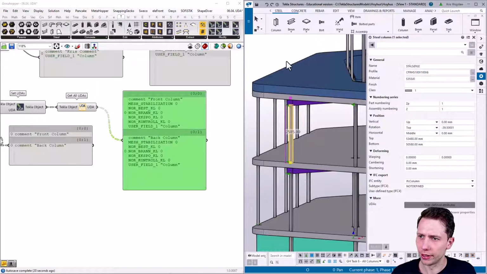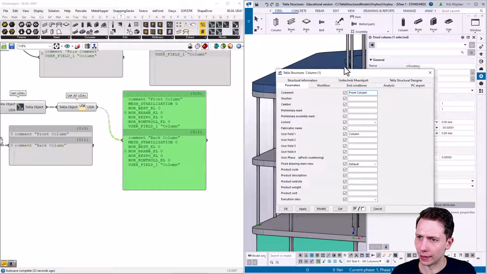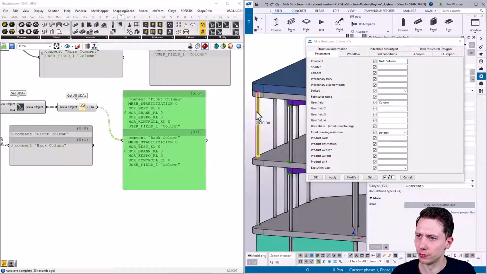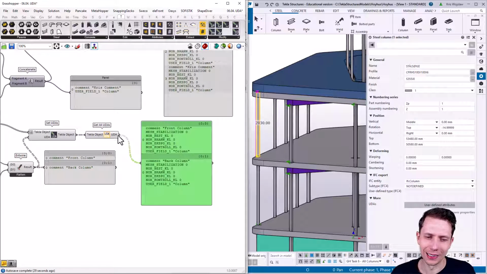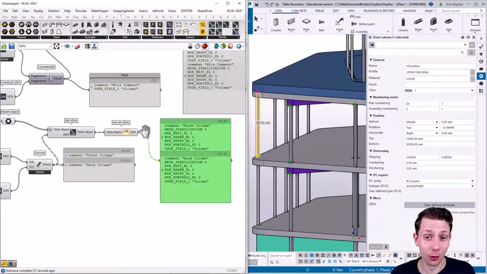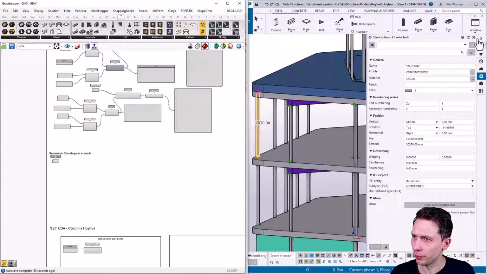Here, go to user-defined attributes. So this one is a front column, and that one is a back column. So everything again is about good data tree structure. Let's play a little bit with automation.